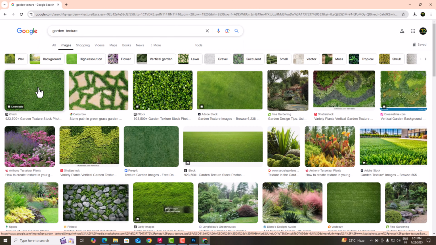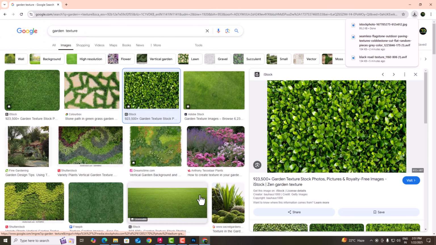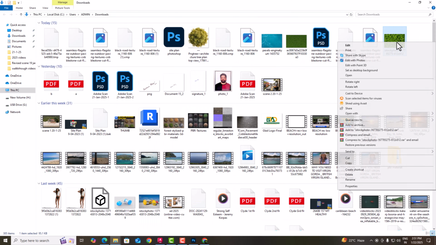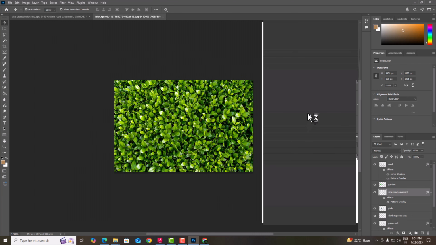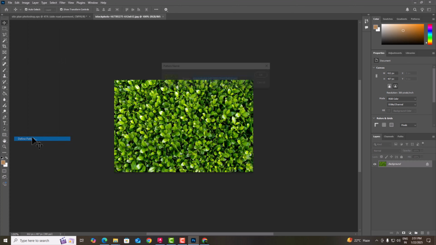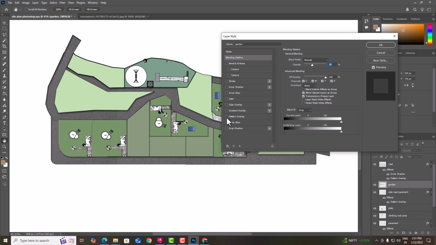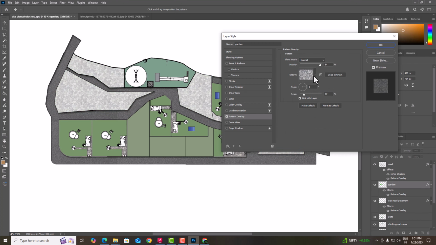So I want to apply this layer here, save image as, and now I will go to the folder here, and I will open with Photoshop here, and I will go to edit, and then define pattern, click OK, and then we'll go to our site plan, and I want to apply that texture here. So I will go here, right click here, and this is for the garden area. I will double click here, and we'll go to pattern overlay again.